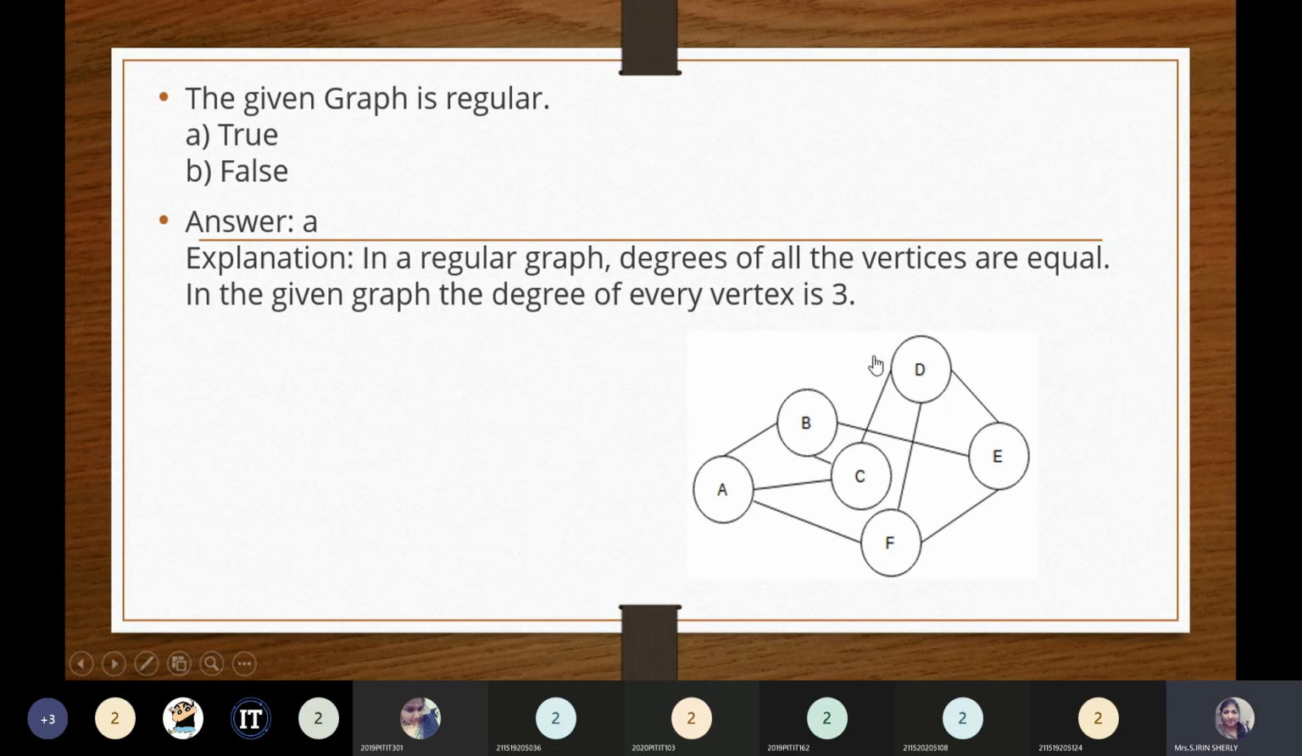So now we will see the degree of each vertex. Let's take the vertex A. What is the degree of the vertex A? We have to check the edges which are linking vertex A with other vertices. So A has a link to B, A has a link to C, A has a link to F. So what is the degree of the vertex A? 3. Understood?